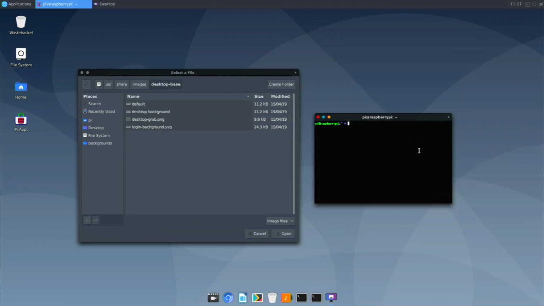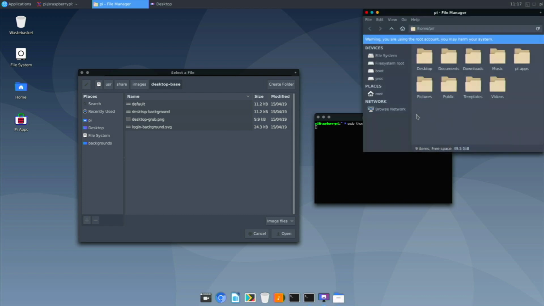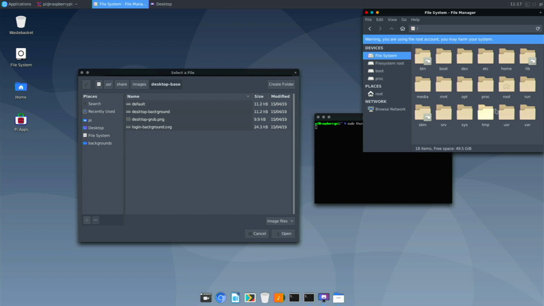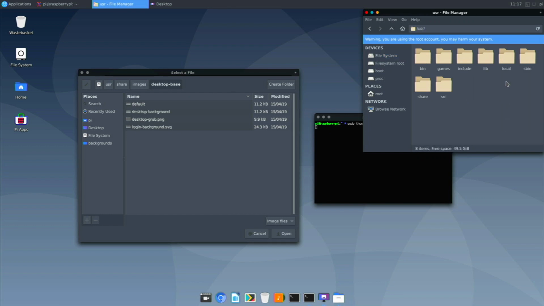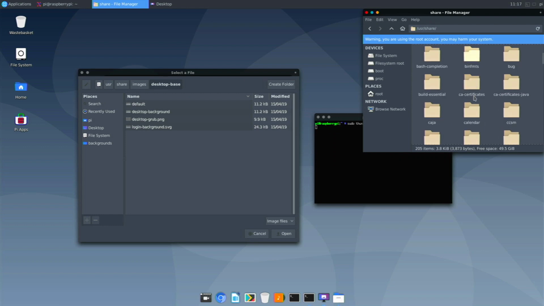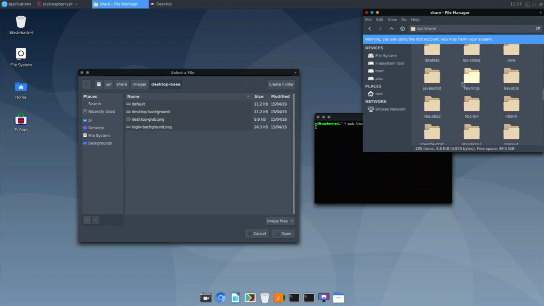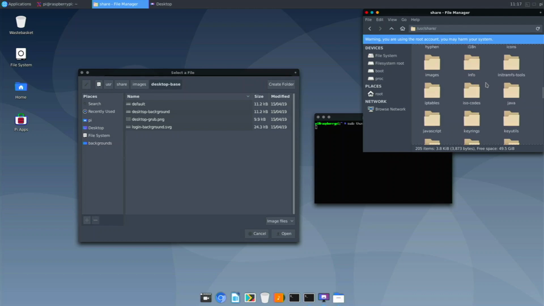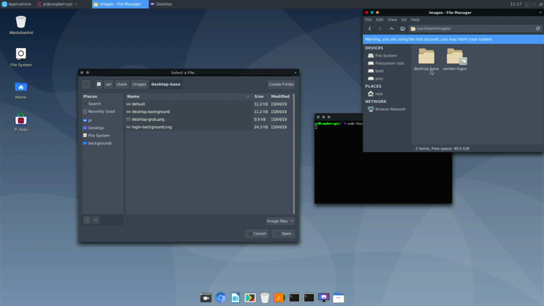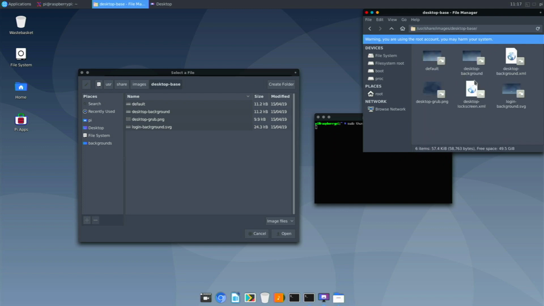So to fix that, actually, I'm going to go sudo thunar, which thunar is the file manager. So we're going to do that. We're going to go over here to the file system. We're going to go over to user, and we're going to go over to share. In share, we're going to find the images directory. So look for it. It's in the I's. So we just packed it because there's images right here. We're going to go over to desktop base, and here are all the default images.